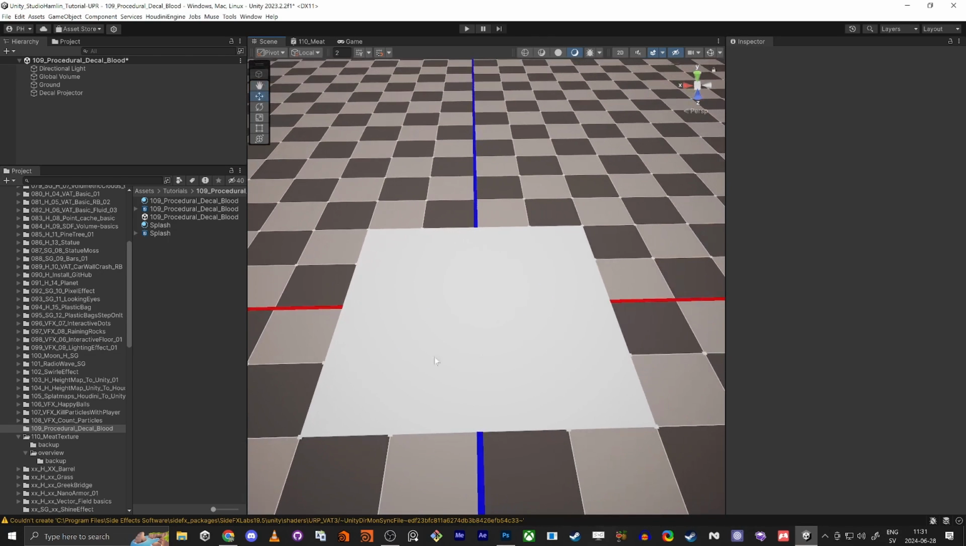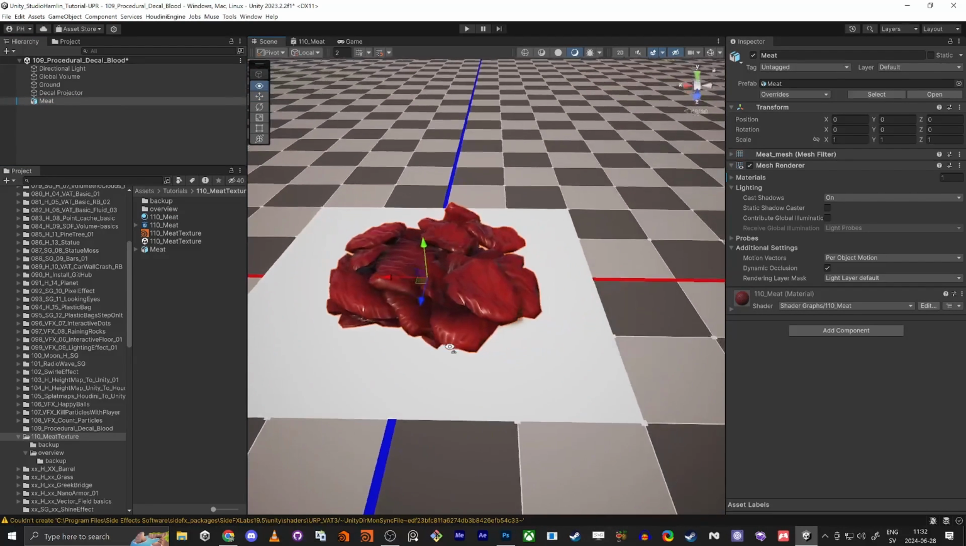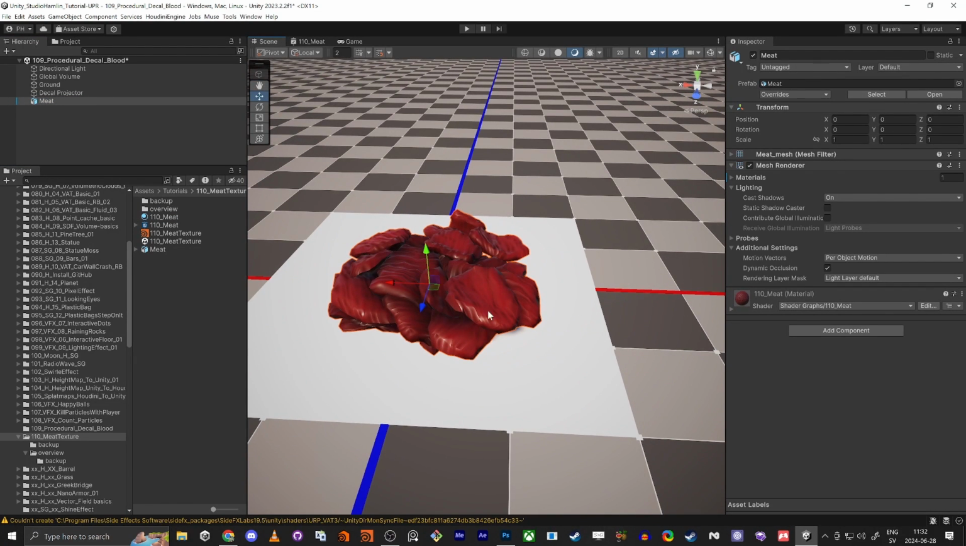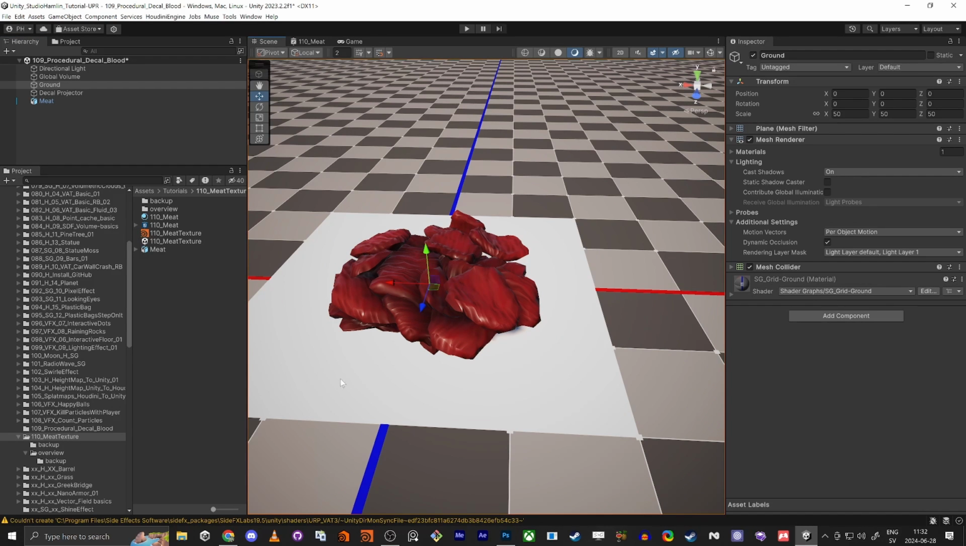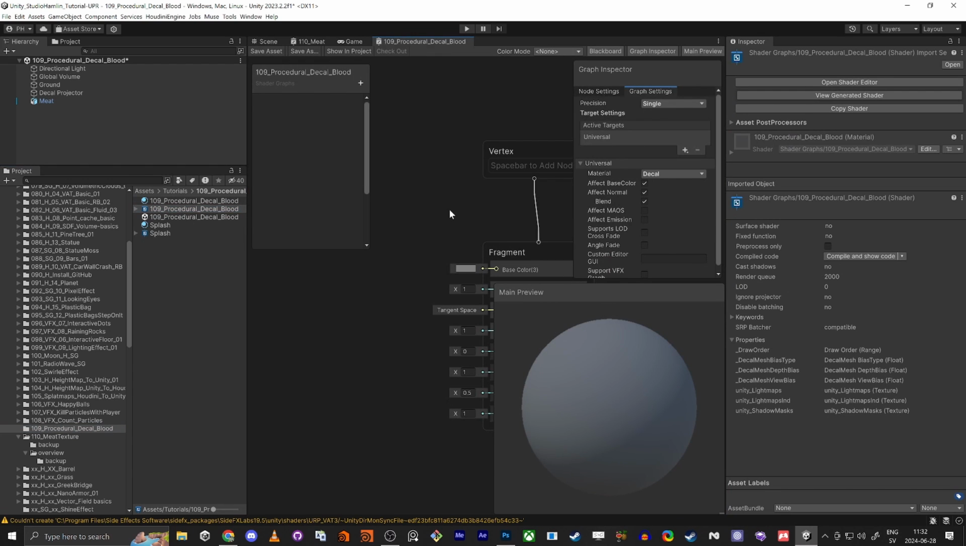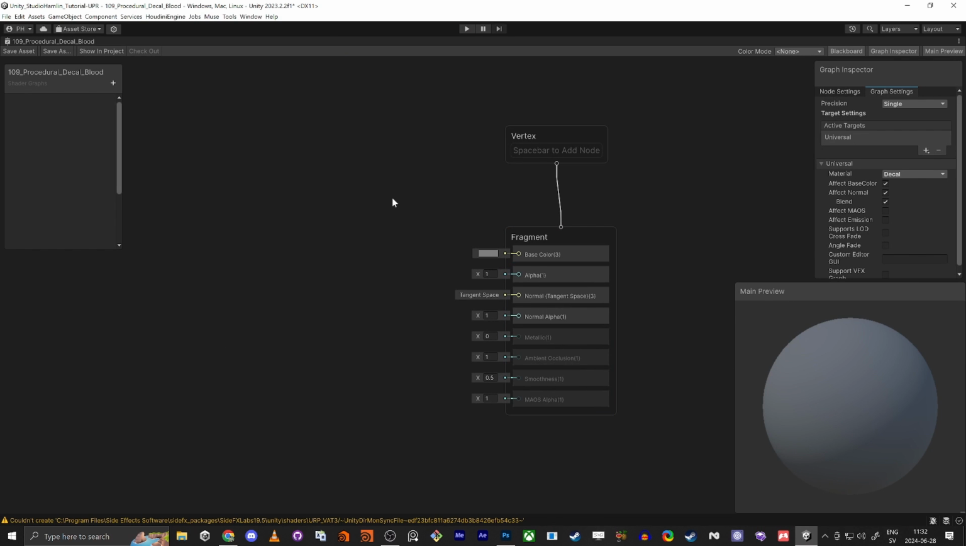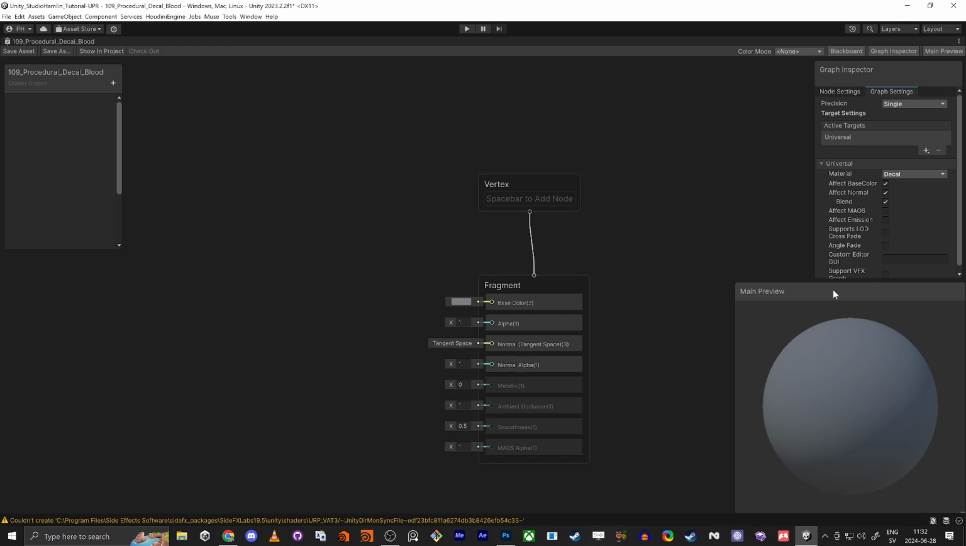And actually, I want the meat. So we're going to do the meat here too. And I want the meat texture. So yeah, this is great. And now we're going to do the shader. The first thing we want to do here. Let's see, is everything set up correctly? I think it is.